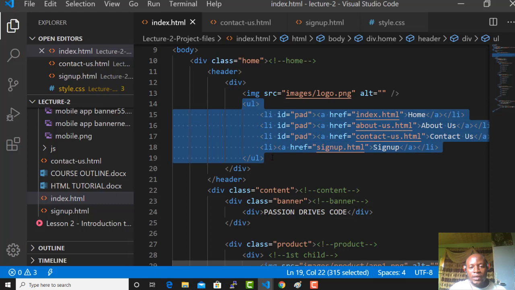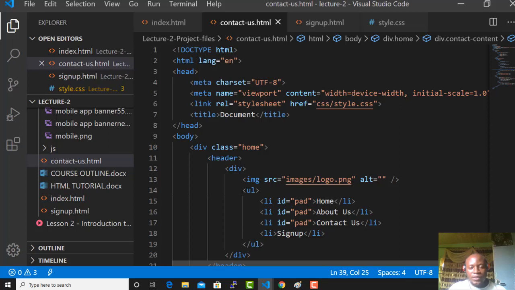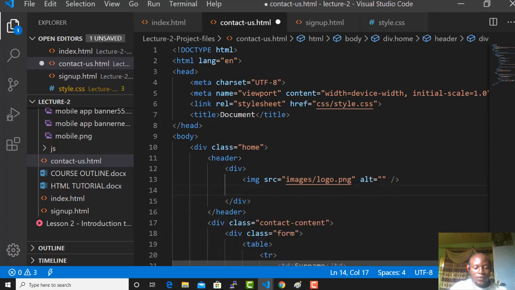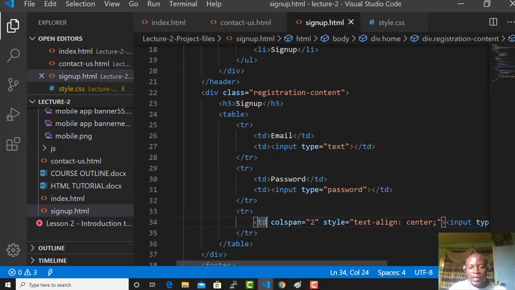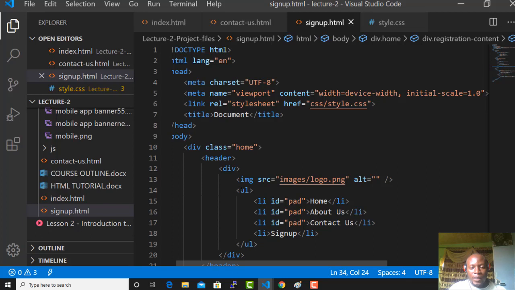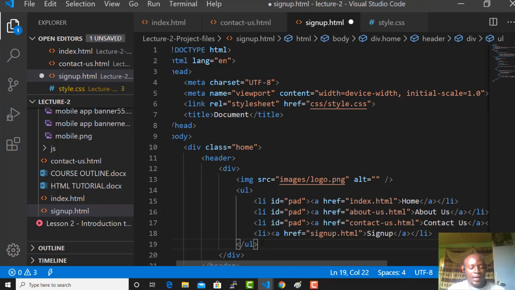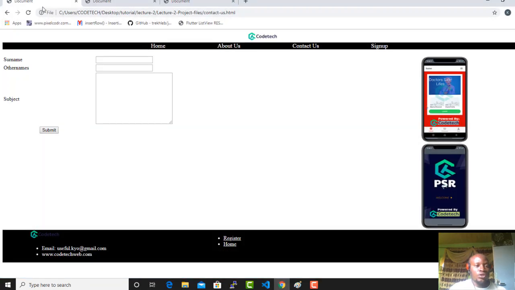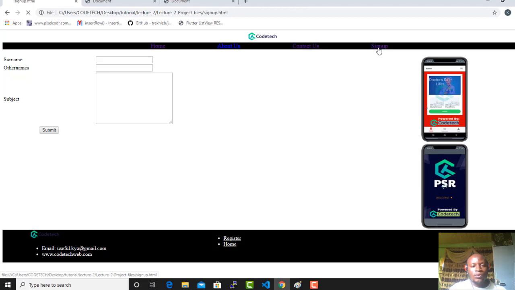So what I'm going to do is take this entire navigation, Ctrl C, then go to this one and replace it with all of this, Ctrl V, and that means they are also linked from here. Then go to signup.html, replace it with all of this, Ctrl V, and that means they are also linked from here. At this point, if you refresh now, you would see that you can go to home, go to contact us, go to sign up.